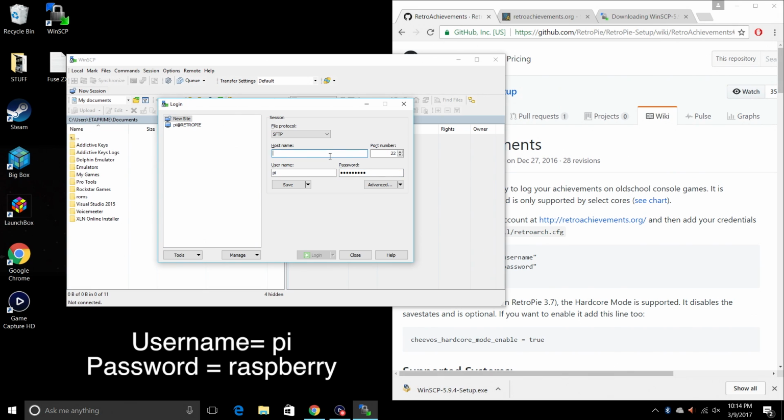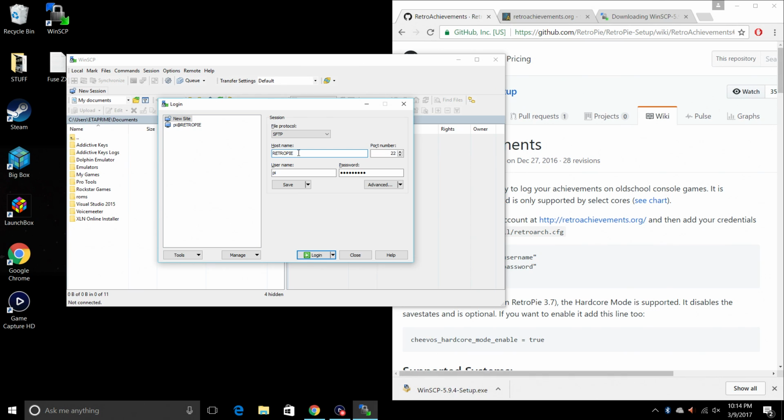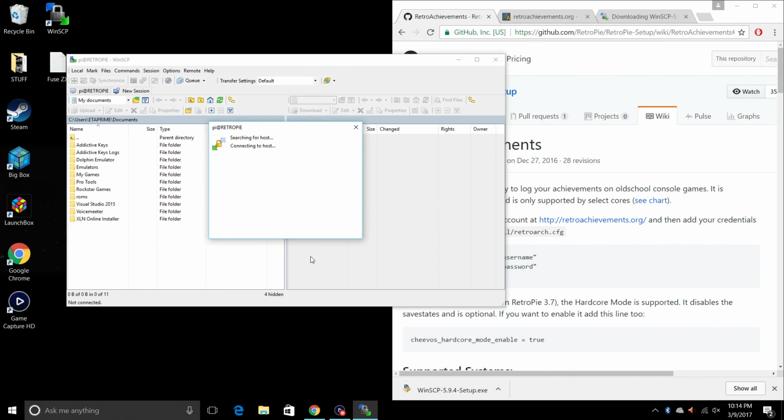So for my host name, I'm just going to type in RetroPie, and that always connects me. If that doesn't work, like I said, use your IP address. Log in.